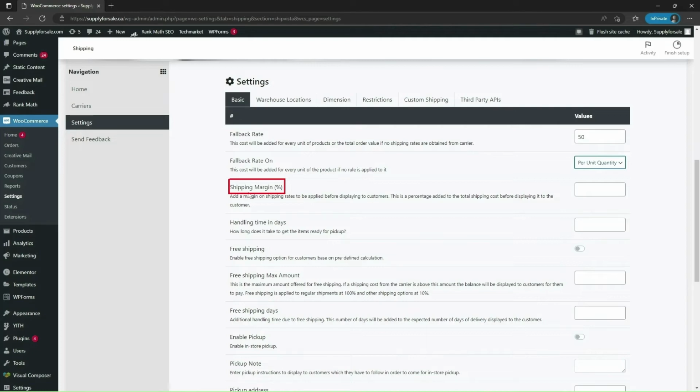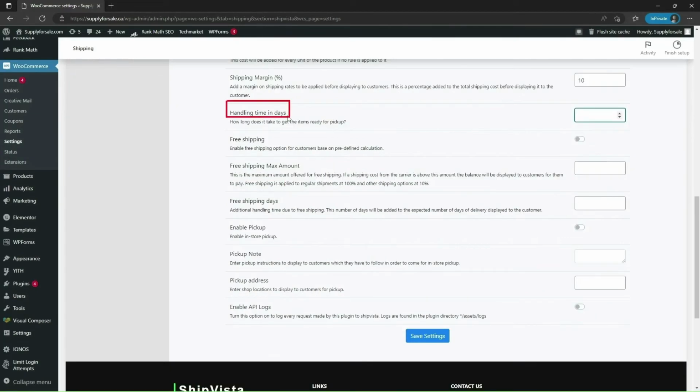Shipping margin. This is the percentage of margin you want to add to shipping rates before displaying to the customer. I will set it to 10. Handling time. It is the number of days for the item to be ready for pickup. Let me set it to 2. Next option is free shipping. This enables a free shipping option for customers based on predefined calculations.